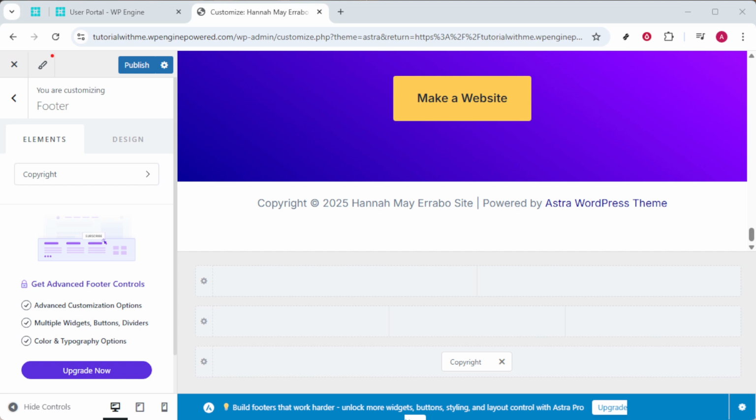And there you have it. You've successfully edited your WordPress WP Travel Engine footer copyright.